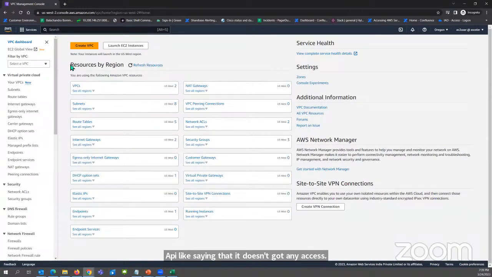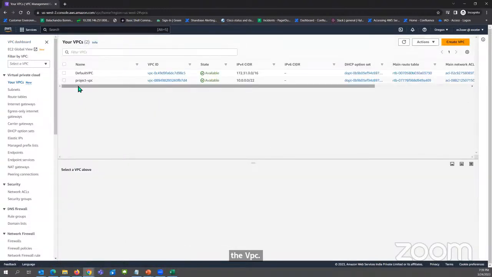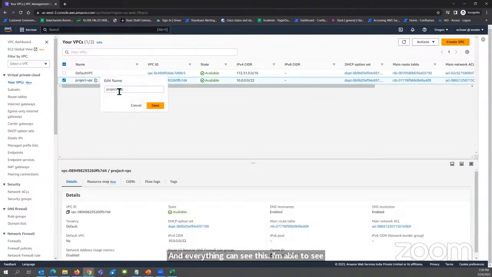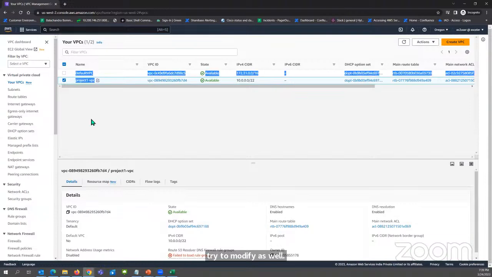Now you can see I'm able to see all the read access for the VPC. I can try to see all the settings of the VPCs and everything. You can see this, I'm able to see that. I can try to modify as well. I can modify the settings and everything because I got full admin access for the VPC as well.